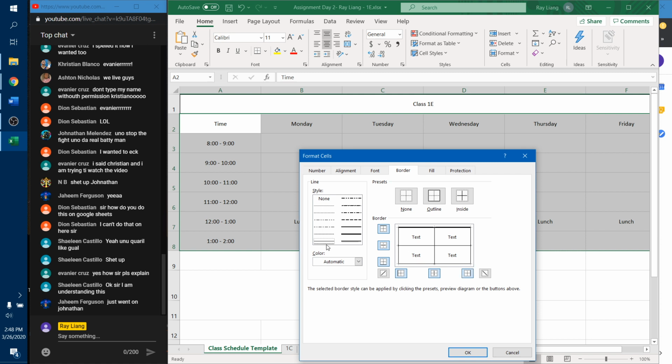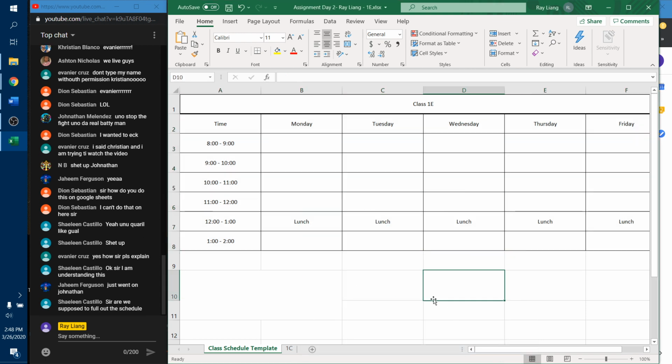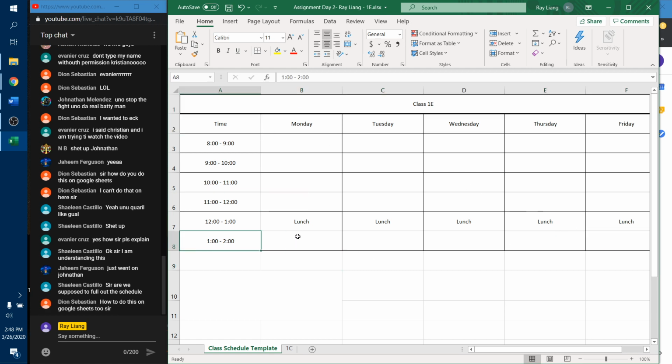So I have a thinner line and it's going to go in between the cells and also outside the cells. Notice I did not touch the one at the top because I want the one around class 1E to remain even and have a thick line all around. So we click OK, and now you notice the class 1E is bordered with a thicker line than the ones with the time and the actual schedule.